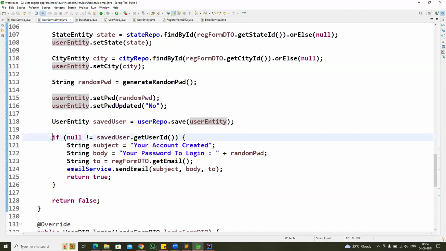After the record is inserted, we are sending an email to the user with the password to log in. The user doesn't know his password because he is not selecting the password at the time of registration. The password we are generating, and we will send it to the user in the email.